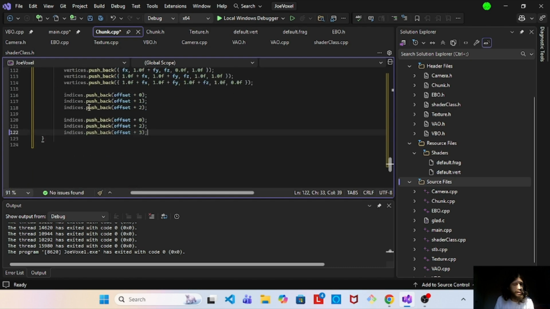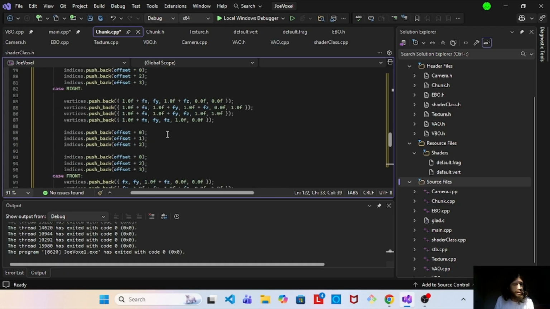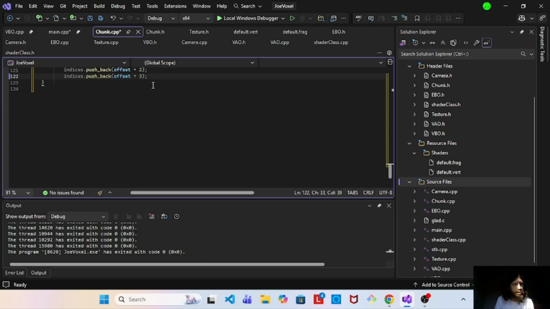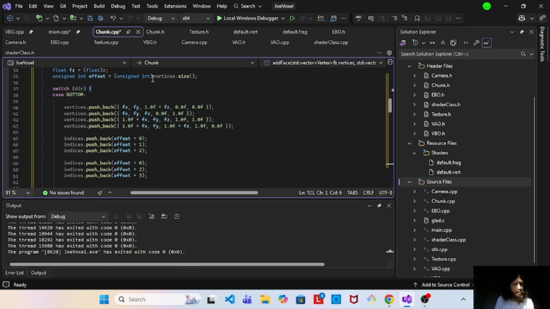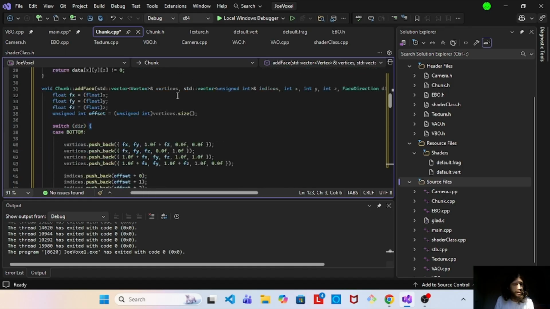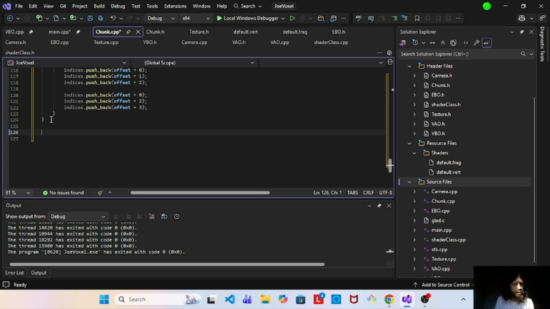Switches. We're missing a thing, right? I think we need 2. Yeah, looks good. Anything we need to change? No, it doesn't look like it. Okay, now we just do the void rebuild mesh. So we're just taking all of our functions and we're moving them to the chunk class.